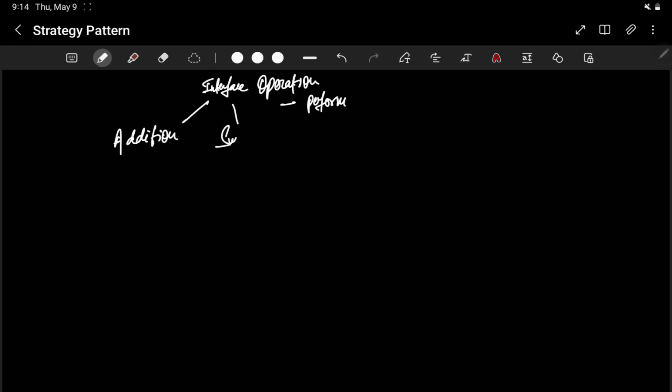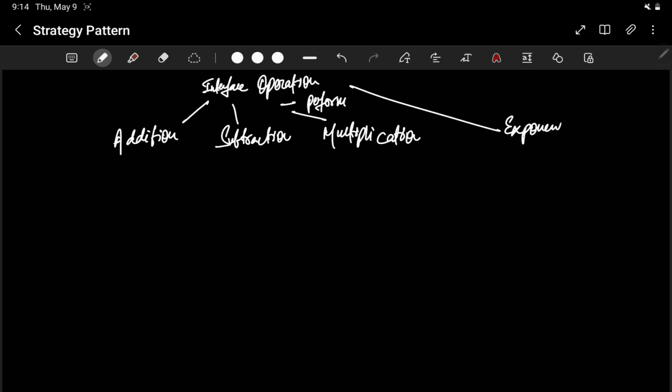Addition operation, subtraction operation. One more child will be multiplication operation. Currently, let's say we have only three, but if tomorrow something else comes up, for example, exponential operation, then we can just make a child exponentiation operation. Okay, and each of them will have their own perform function.